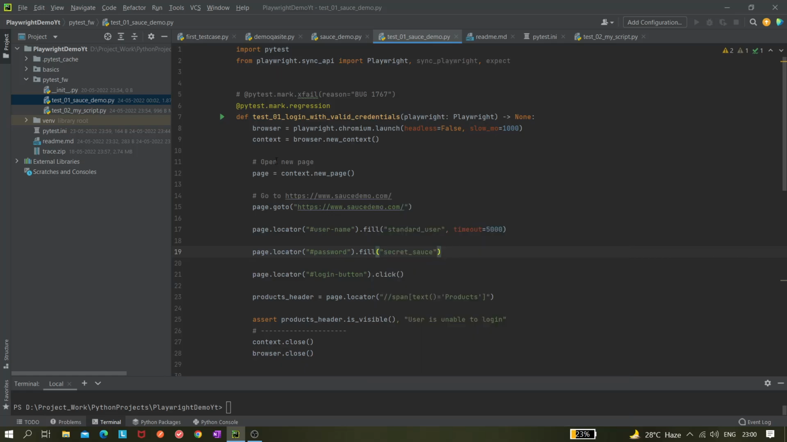Okay, so we'll be talking about fixtures in PyTest. What I mean is there are many fixtures available, but as of now, we'll be seeing some use cases of using fixtures. Okay, so in our tests, where can we use these fixtures?